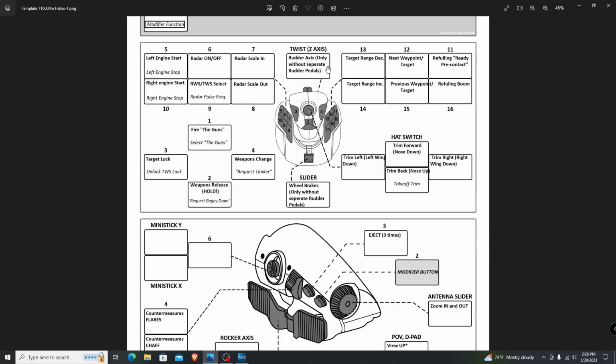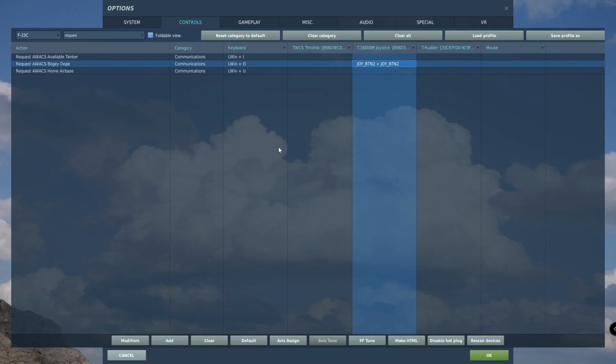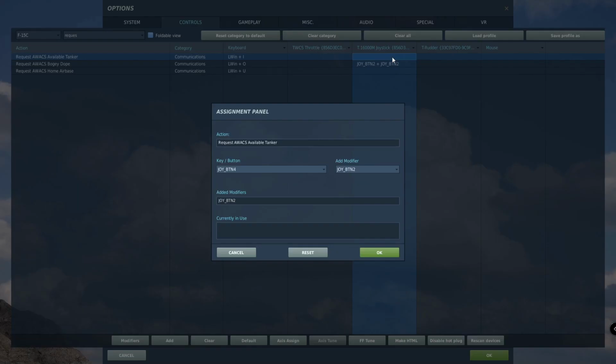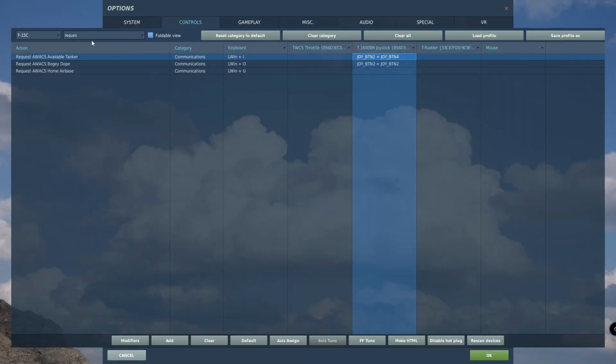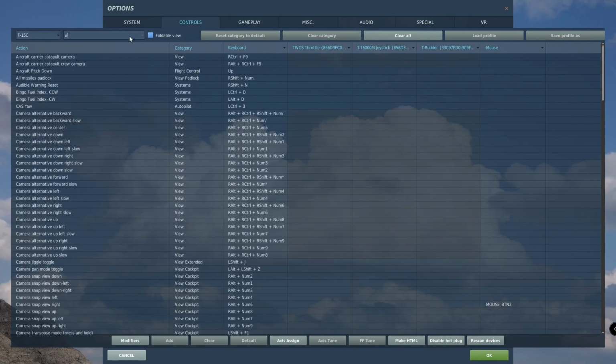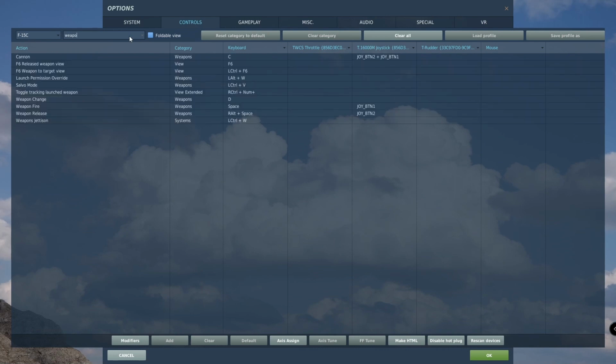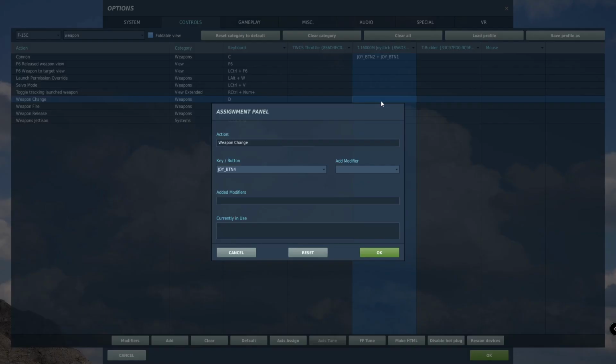Go back to the joysticks and let's look at button number 4, because with the modifier on button 4, that's request tanker, and we're on that page, so we're going to set it up. The other one is weapons change, so you can cycle between different types of missiles such as AMRAAM, Sidewinder, and Sparrow. So 4 with modifier, that will be our request tanker, so we'll do that first. So request available tanker, we're going to double click it, use the modifier, press button 4. Then we're going to go back to weapons. And weapons change. So we're just going to double click on it and push button 4. Excellent.